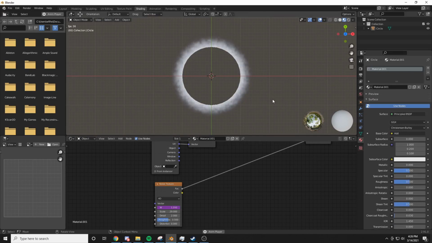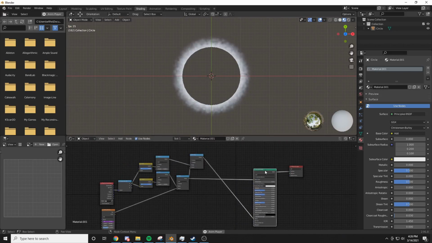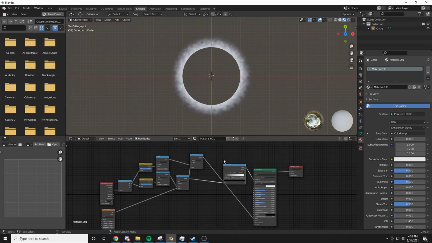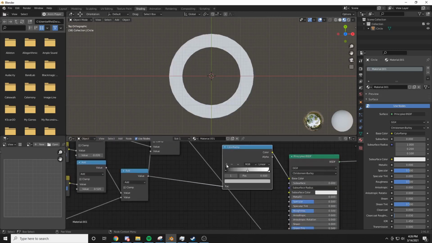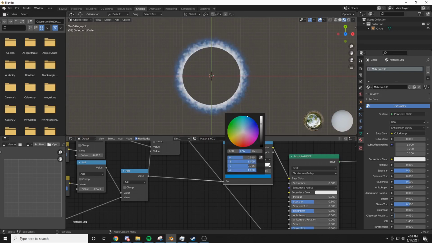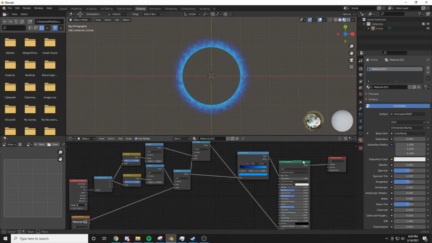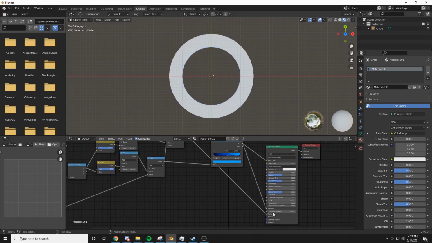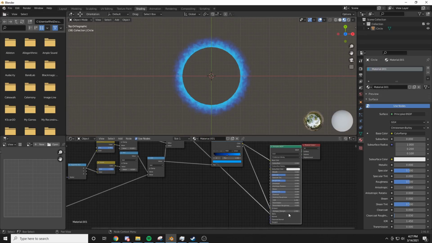Okay. So now, let's get a color ramp. Put it there. And let's stop that. And add a new one. Make that blue. Make that one a lighter blue. And then put this into the emission. Bring the strength up. And bam, we got our portal.